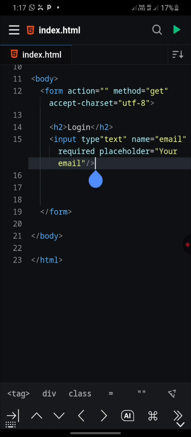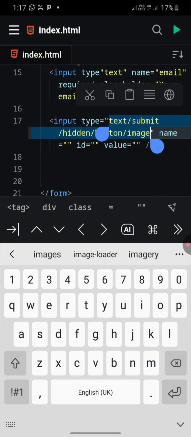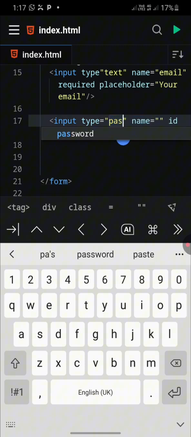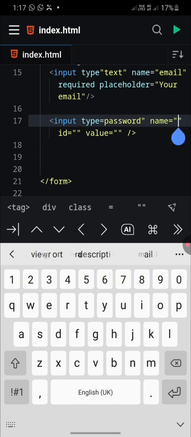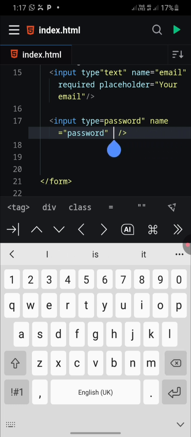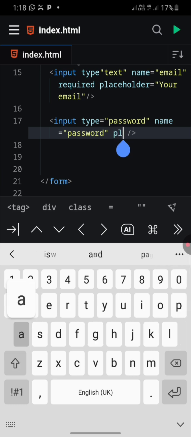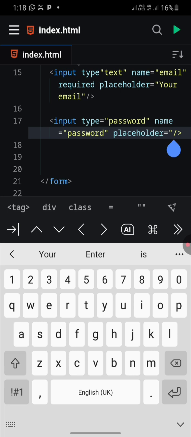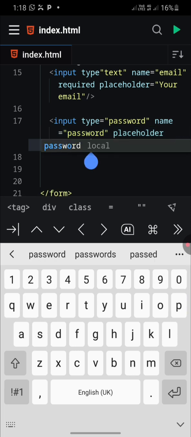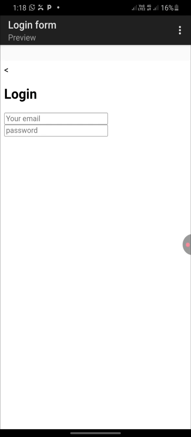Back to our HTML, we are going to add another input, but this time the type of that input should be password, like this, and then the name of this input too should be password. The id and value should be removed, and then we should have a placeholder that tells the user what is to be entered there. Let's say password, like this. So now when we run this code, we should have something like this: your email and then password.